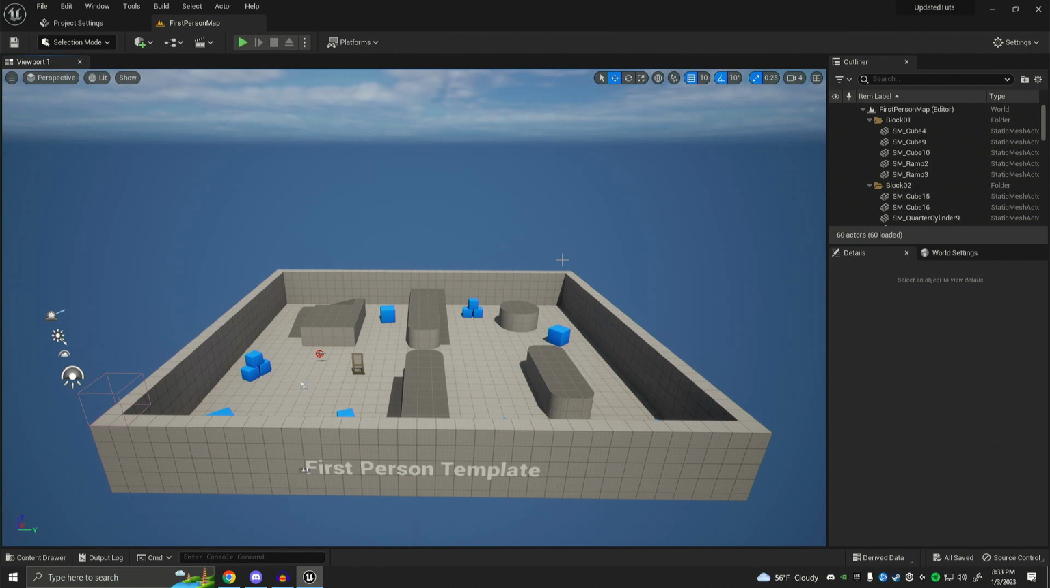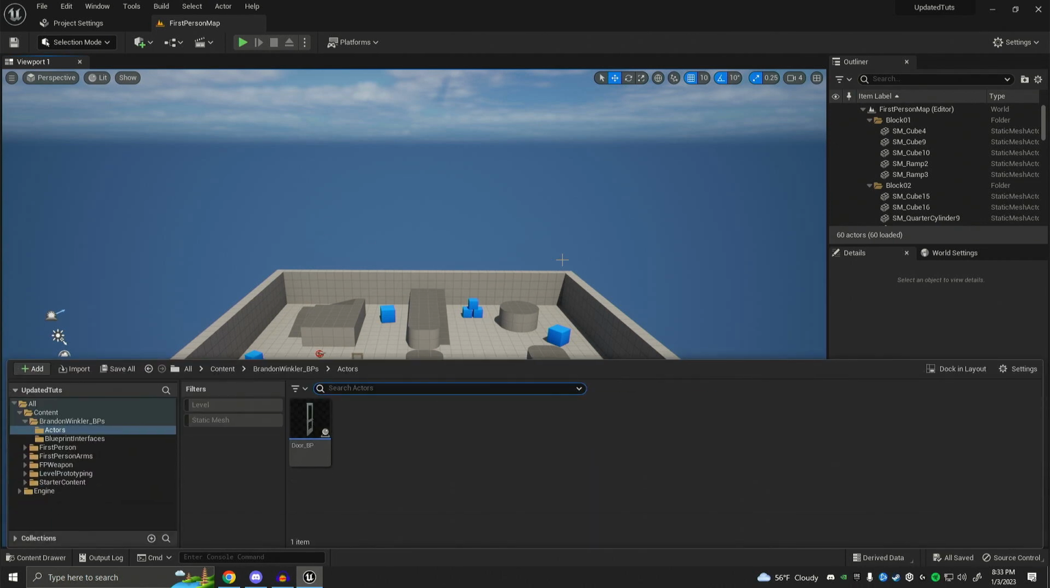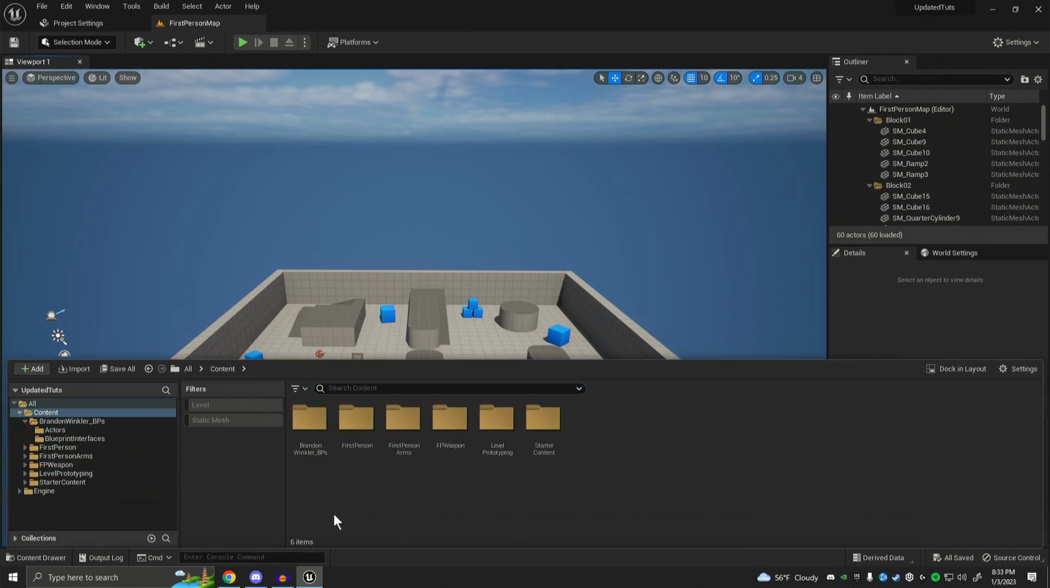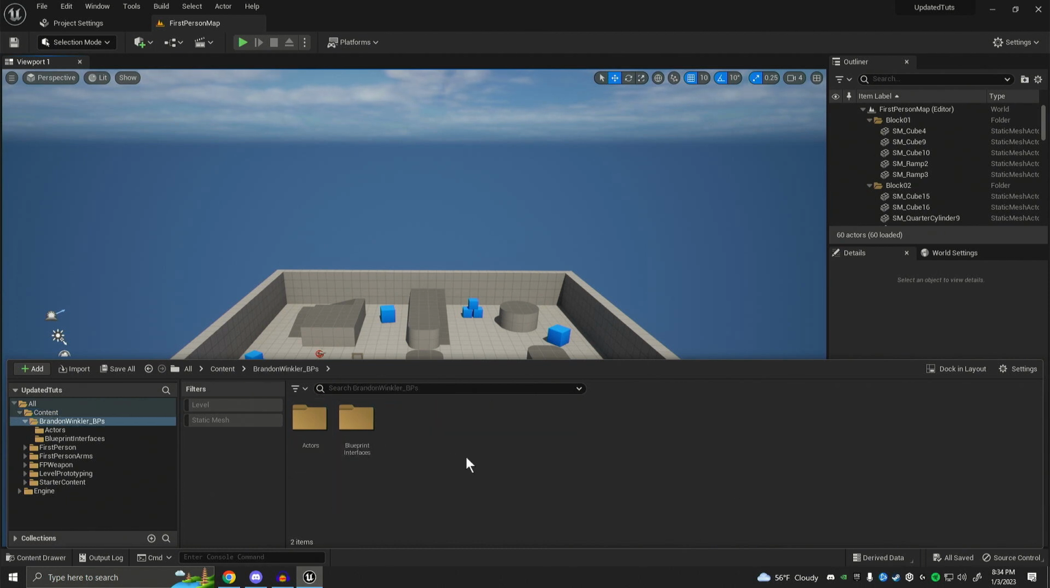The first thing I'm going to do is hit Control Space to open up my content browser. Yours will probably start looking a little bit something like this. If you don't already have a folder for your blueprints, I suggest the naming convention of your name and underscore BPs. Open that up, and within there, you're going to want to create an actors folder. I already have one here.